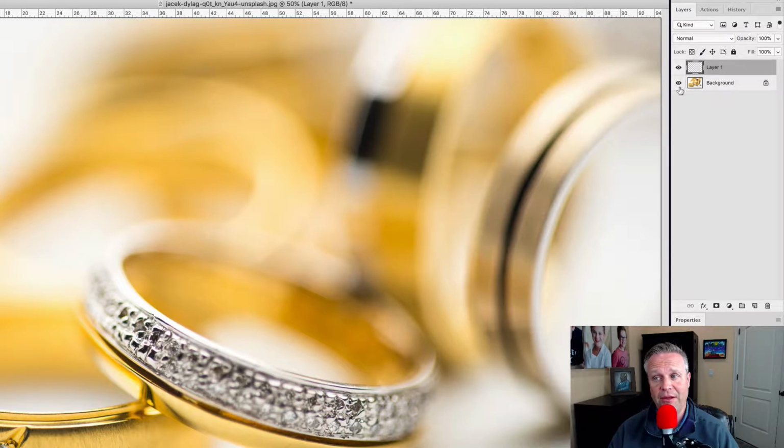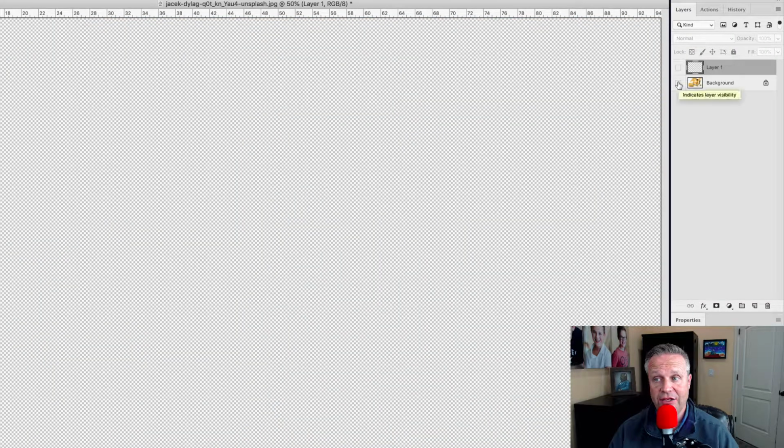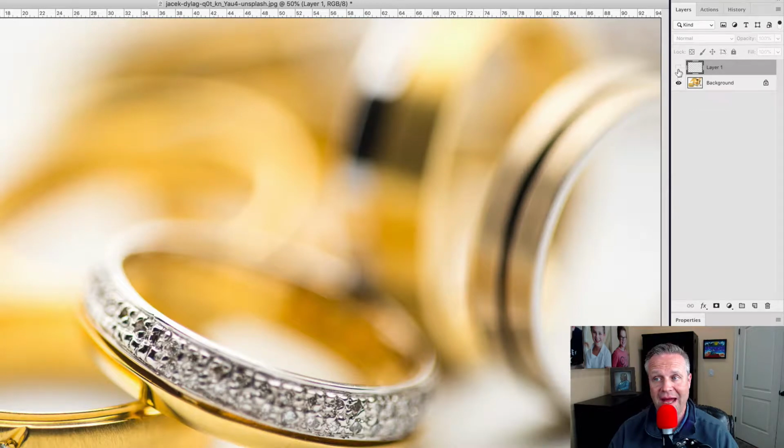So the eyeballs here, either you can hide or show a layer. If I hide this one, you can't see anything because there's nothing on it. This one, if I hide it, you can see it be hidden and come back, and that's my background layer right there. So what I want to do is I want to rename this layer, and I do that by double-clicking on the name, and I am going to call it Color Overlay. Okay, so now my new layer that I just created is called Color Overlay, and it's above my background layer.